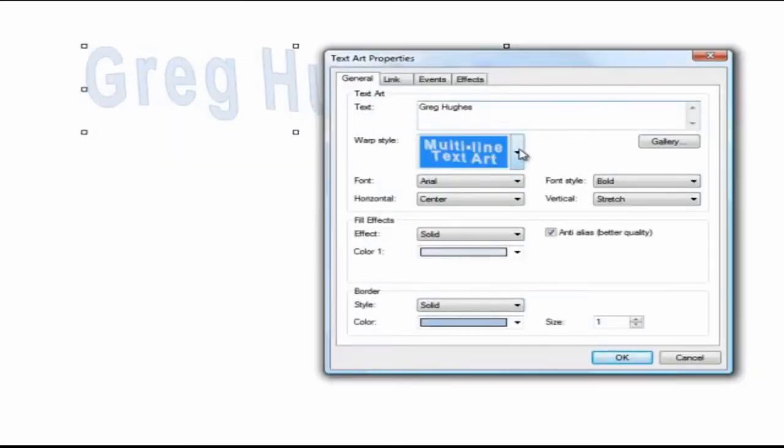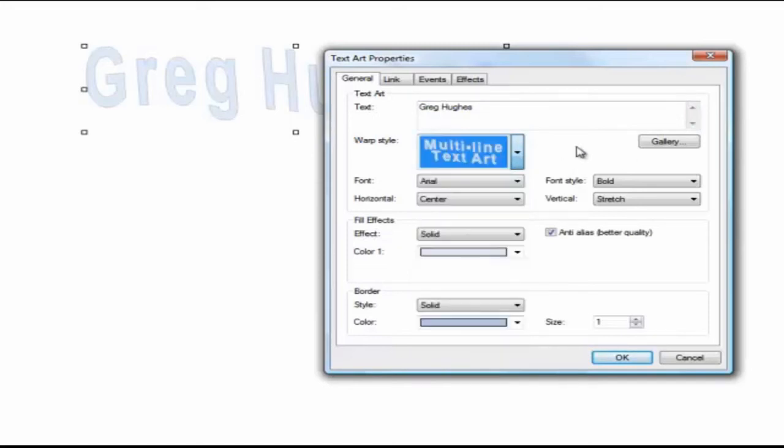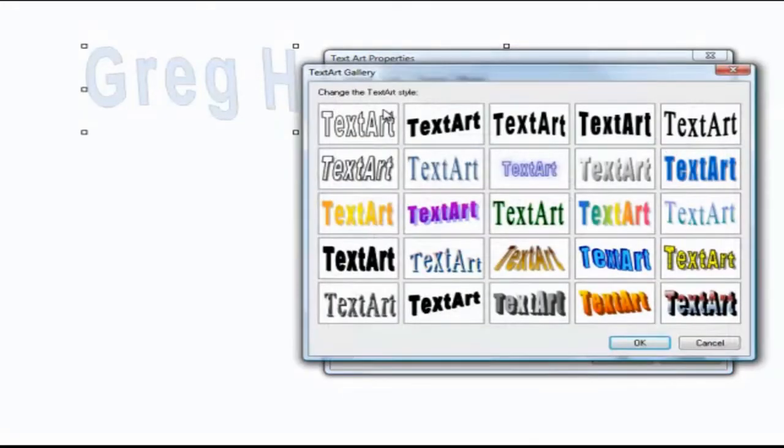But there's some built-in styles. This is the way the text wraps. And then there's a gallery of styles here, and some of them get pretty complex. There's so many options. Actually, if you're not careful, you can make something that looks pretty cheesy. So let's do something simple here.